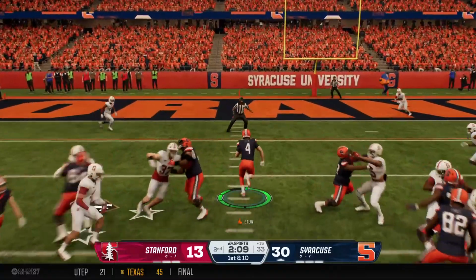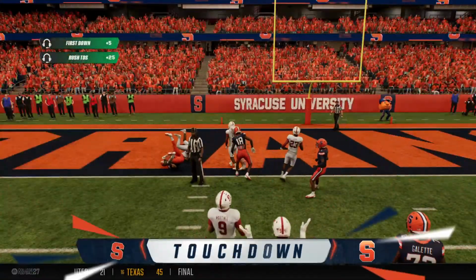They'll run it. It's Stein. Got some room, headed to the goal line.